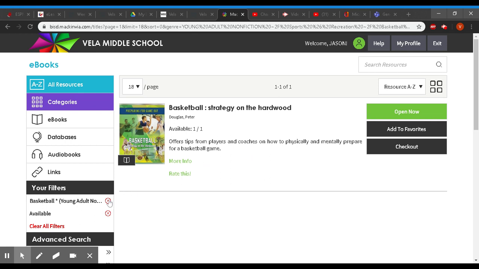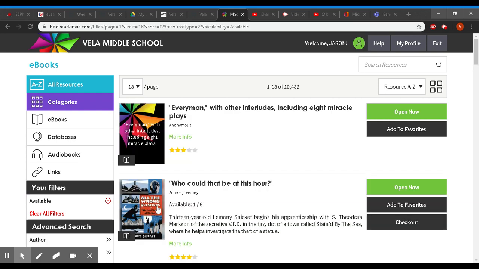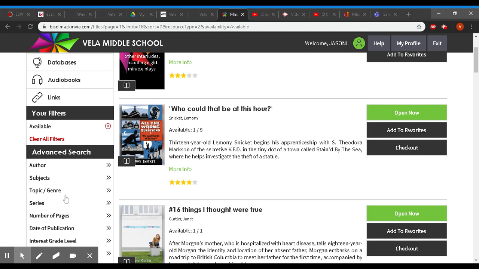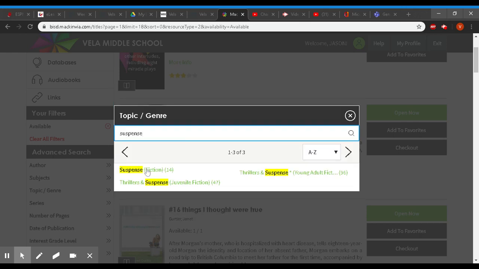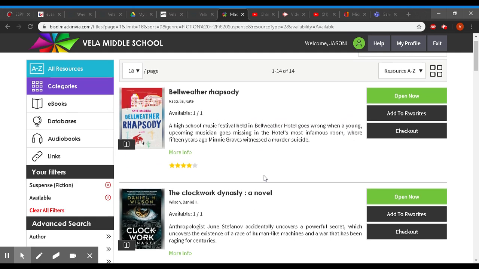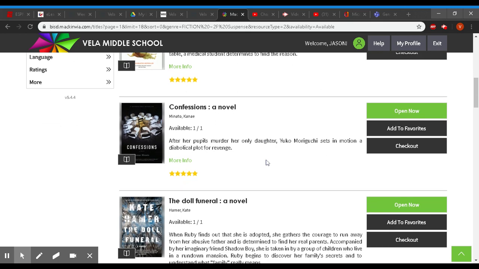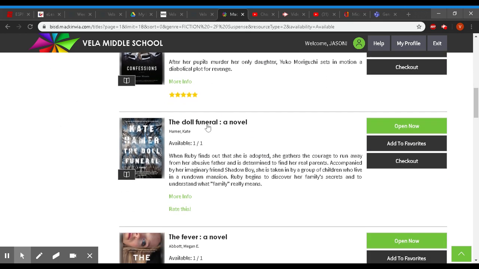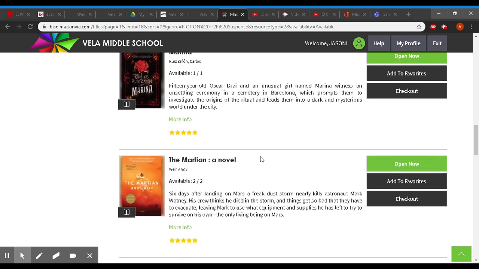If we don't want that filter anymore, you just click on the X next to it. It removes it. Okay, let's go back. Let's look at topics, genres. Let's look for suspense. Ooh, we got 14 suspense books here. Look at these. Coma, a novel? Yikes. Doll Funeral? I don't even know what that's about. The Fever. Okay, let's skip over that one.